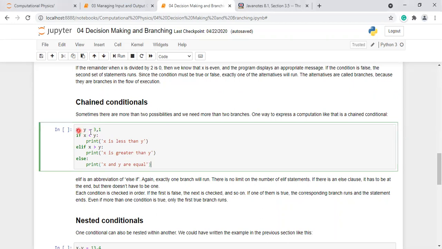Here x is 3, y is 1. So is x less than y? Is it true or false? The first condition, is it true or false? x less than y is false. So this first statement will be neglected. So false, go to the next branch. Else if x greater than y, is it true or false?